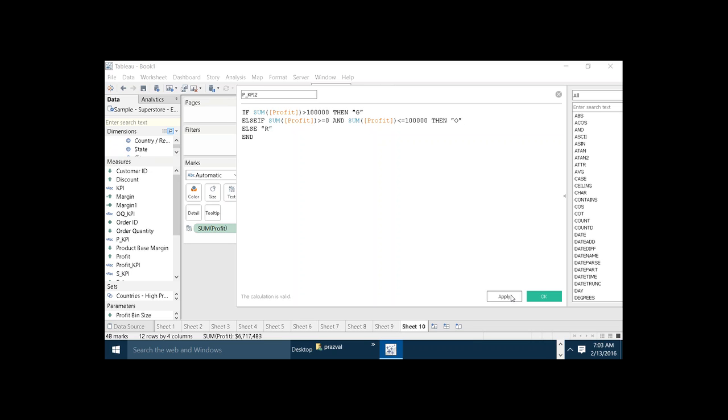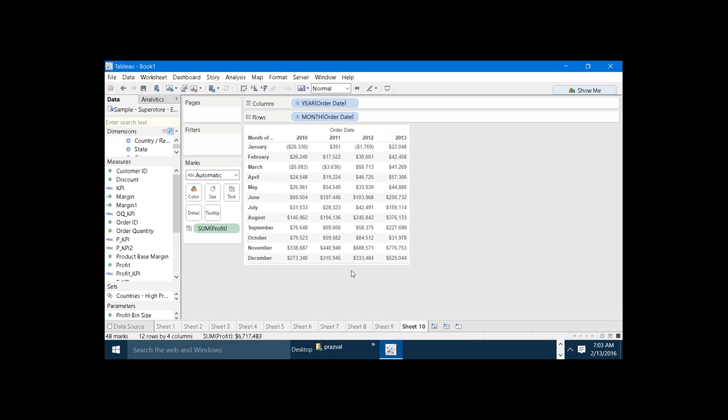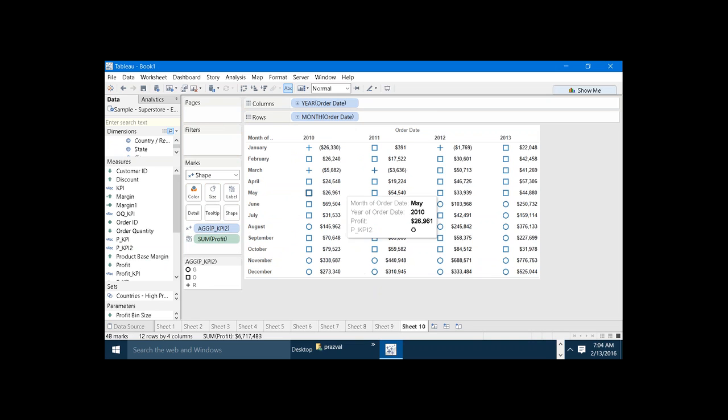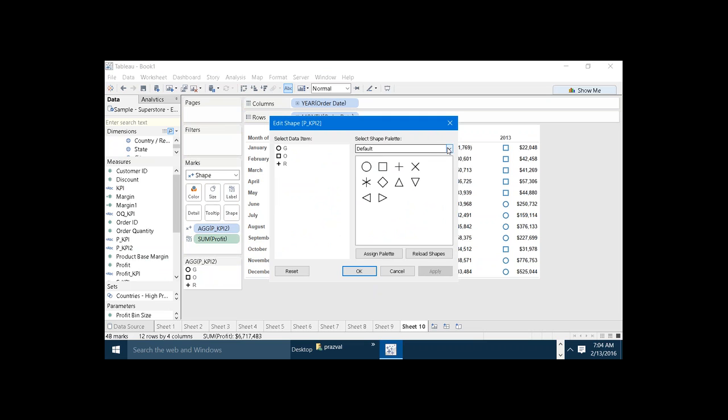So just click on apply and click on OK. In the marks card, click on shape. Drag the PKPI and drop it into shapes. Just extend this. In the PKPI2, go to edit shape, go to shape file and go to KPI. For green, assign the green tick mark. For red, assign the red cross.